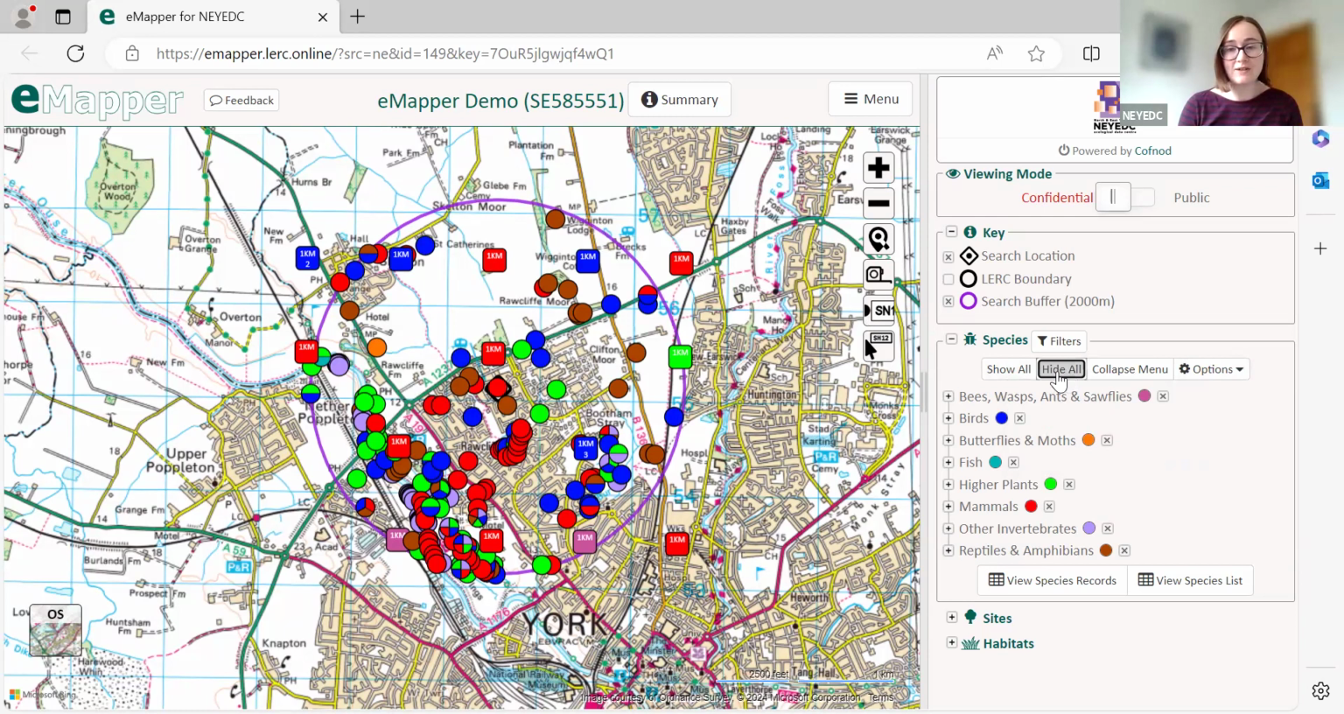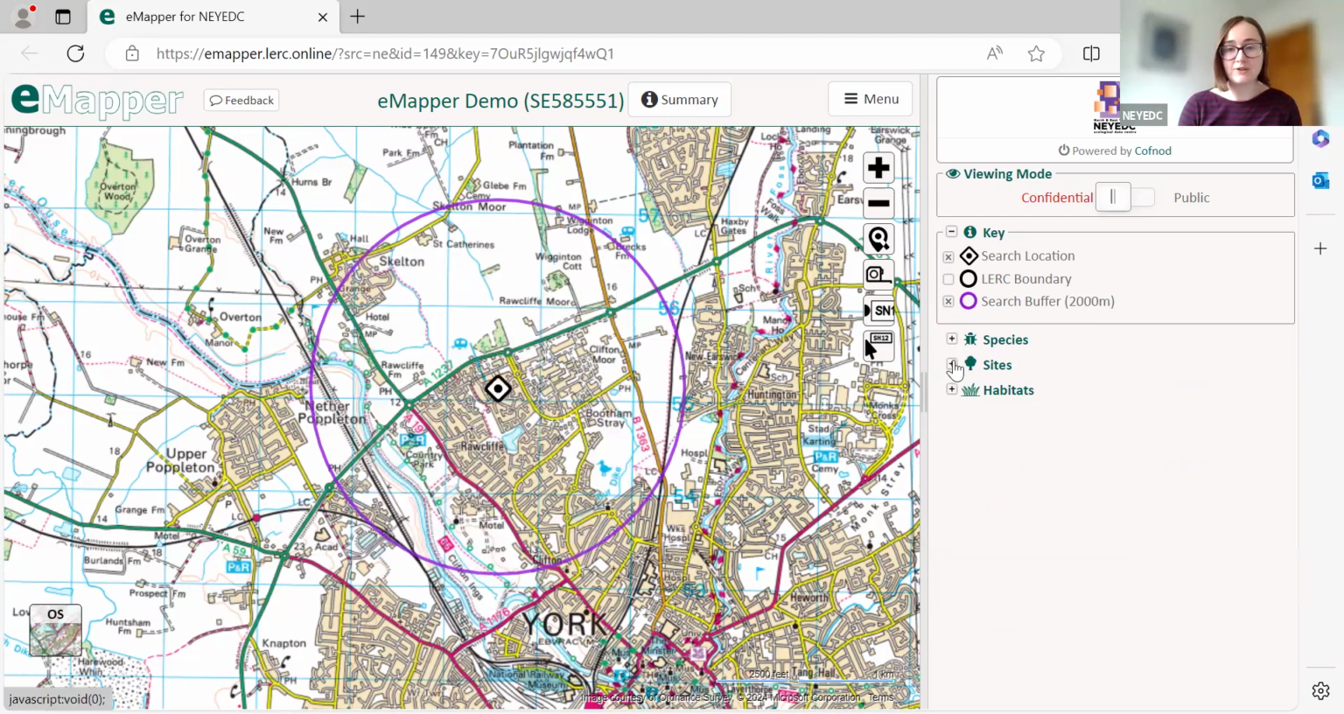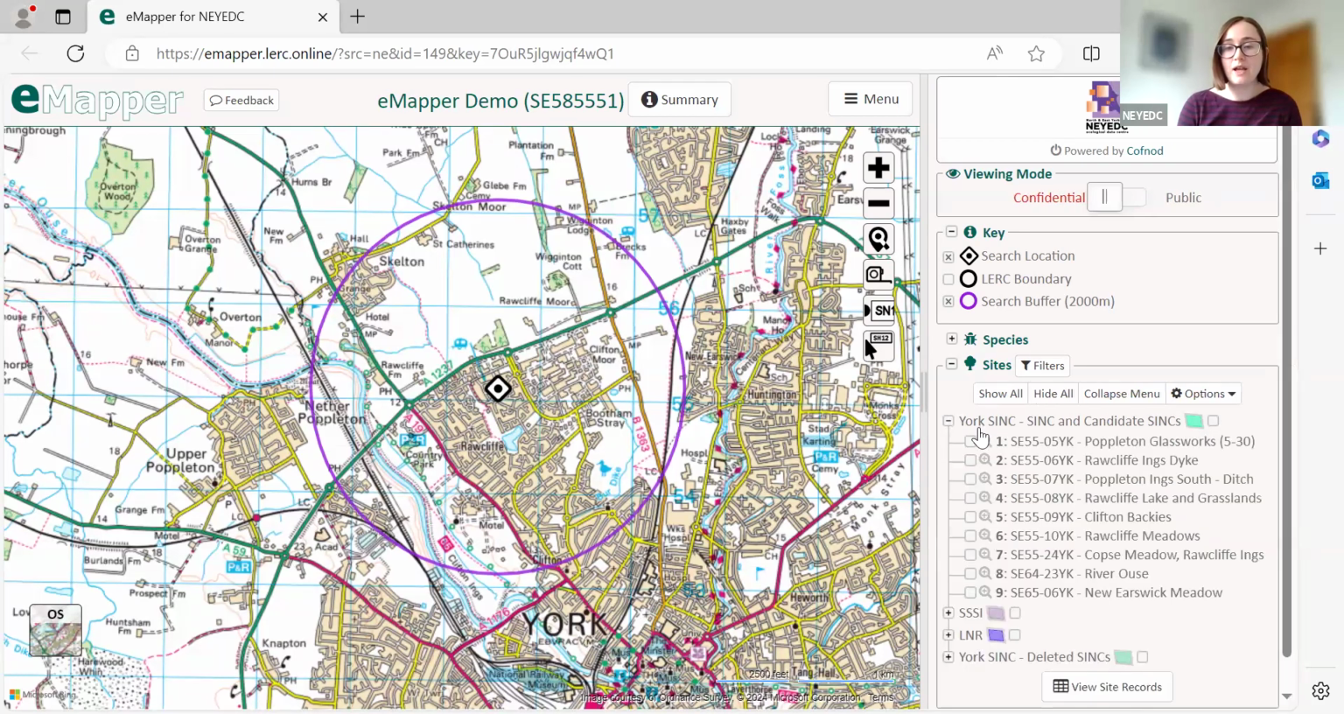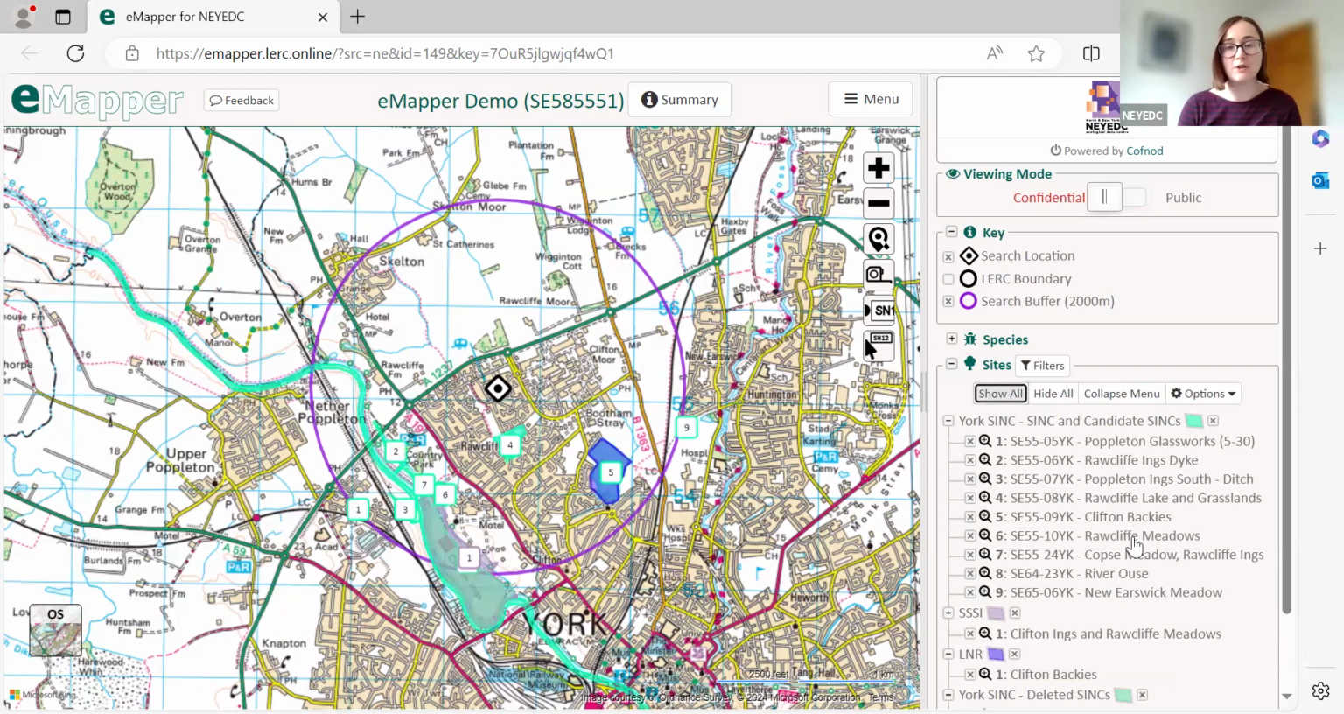So I'm going to hide all of the species for the moment and move on to sites. The functionality is very similar to species, so I won't run through that too much. Again, you can change the colour of these by clicking on them. If you expand any of your sites lists, you can see it will list all the individual sites within. I'm going to click Show All, and it will load all of our sites.